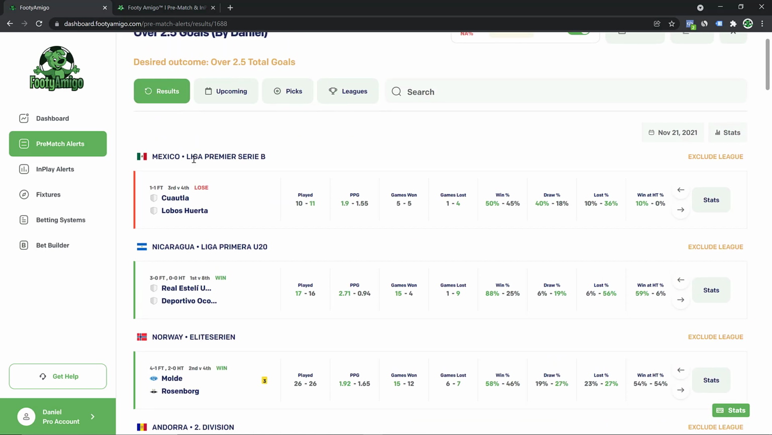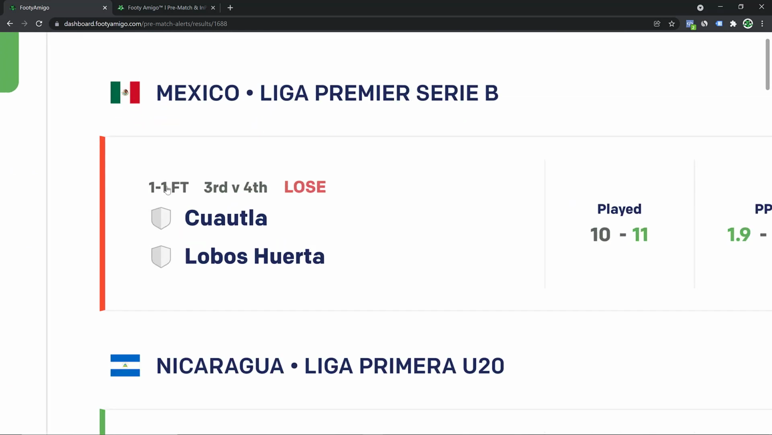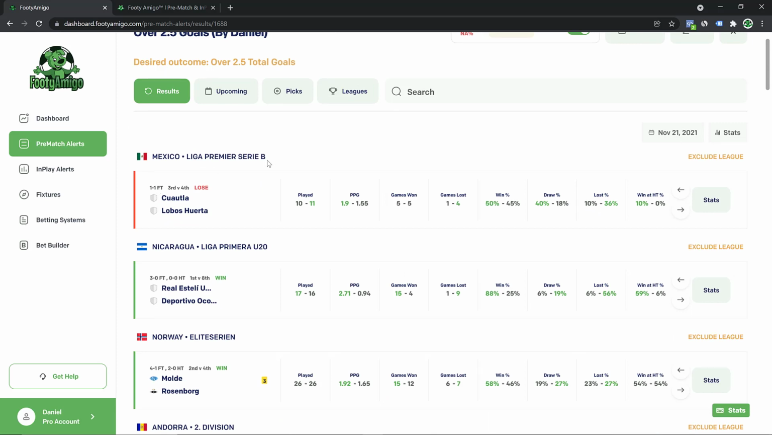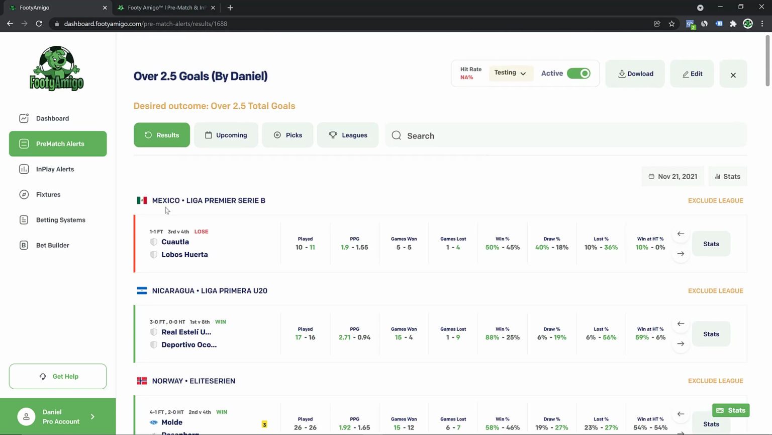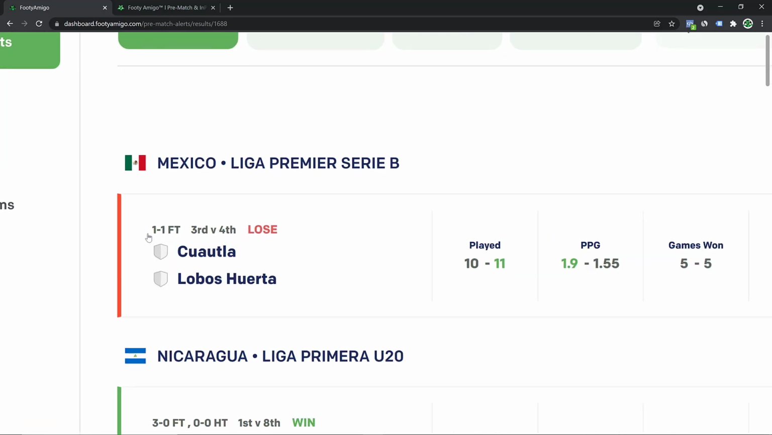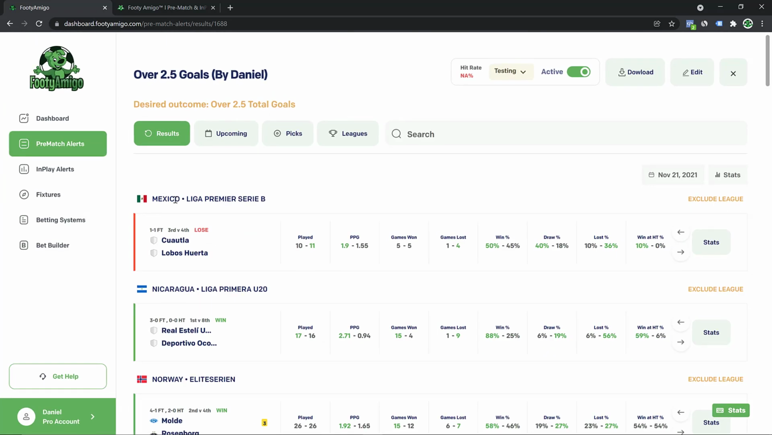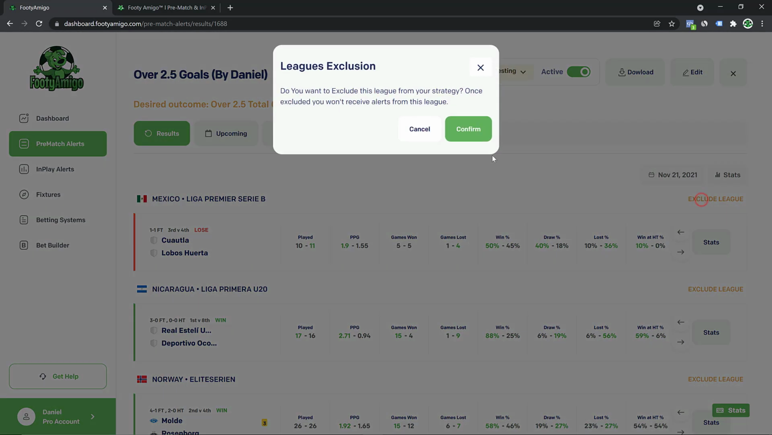So straight away, I can see that this league had a loss. But it was a very close loss because it was just 1-1. What I can now do is say, okay, maybe I want to exclude this league from my strategy. So in the future, Footy Amigo will not send you any game from this league. But looking at it, I know that 1-1, I'm sure it was a very close game, and it was almost over 2.5, and it was the third playing against the fourth. So maybe I don't want to be harsh on this league, but you can always exclude a league.